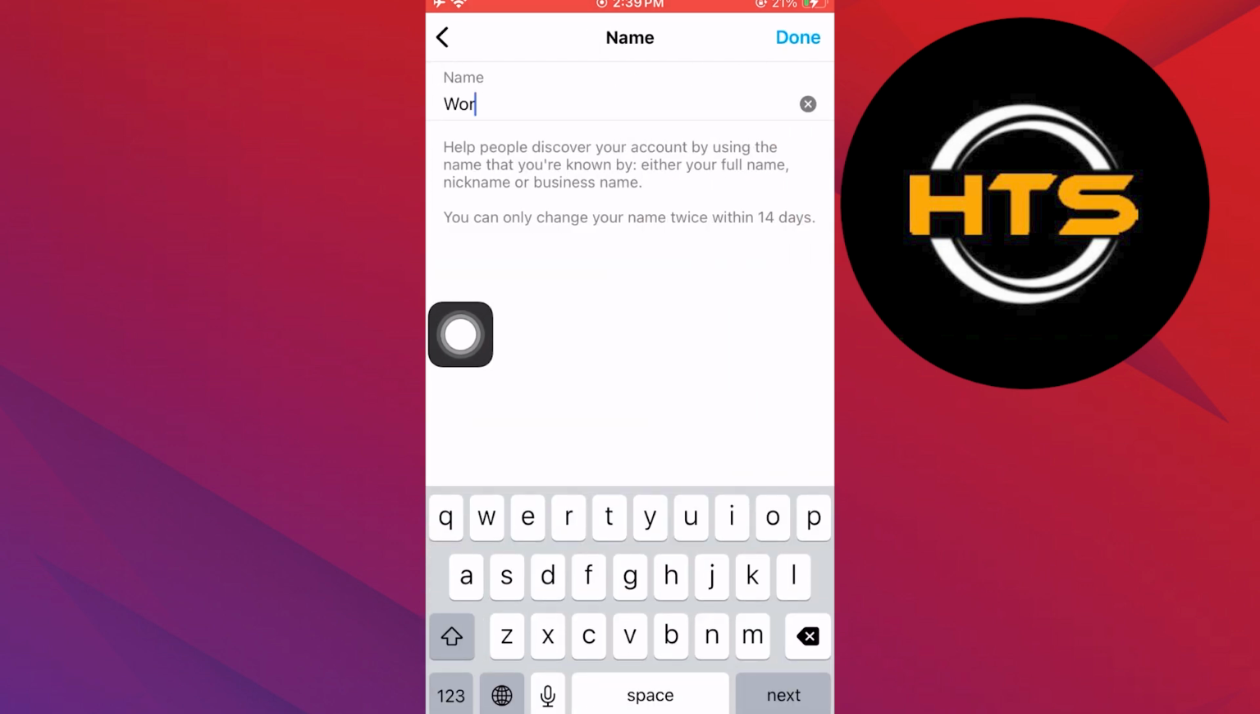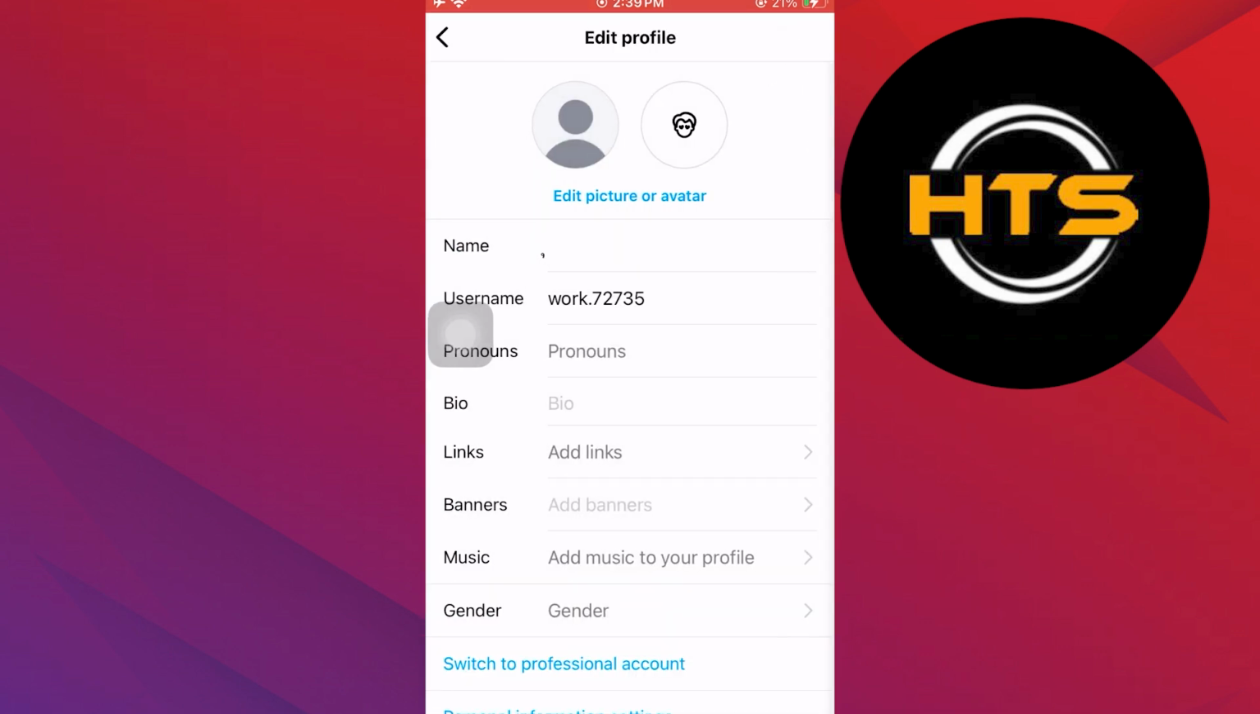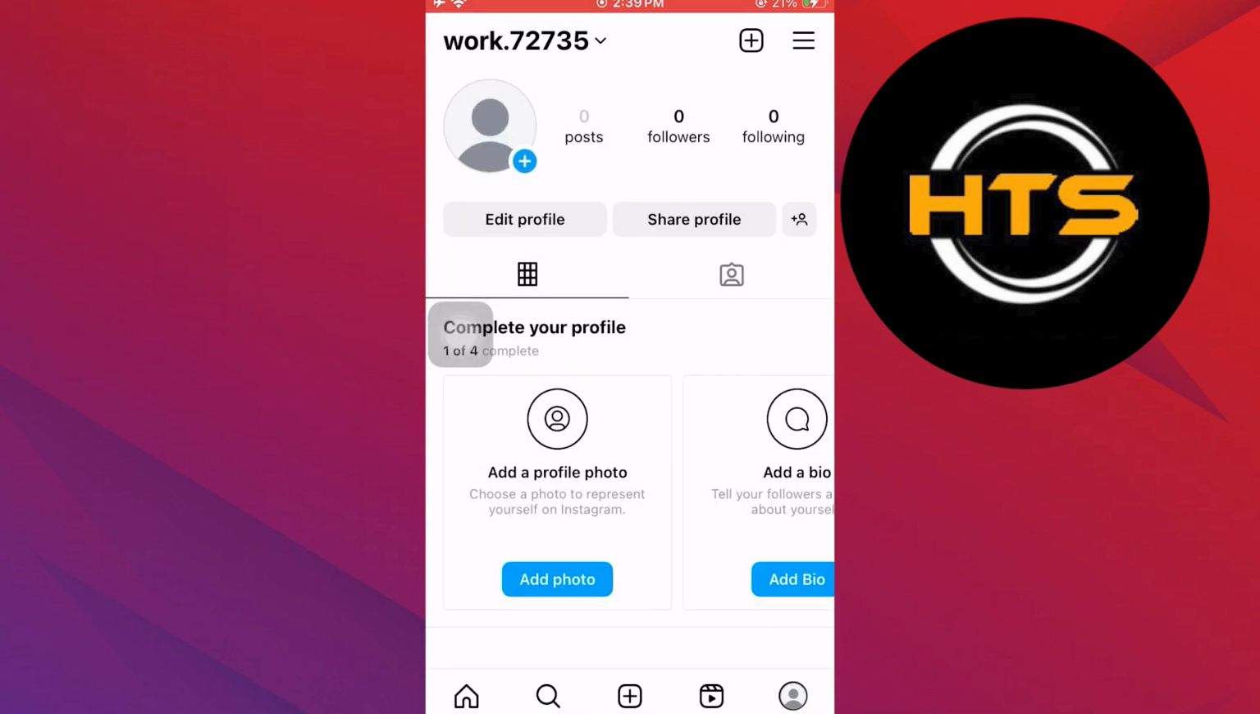Next, enter any character instead of a username. Then, tap on Done and select Change Name for confirmation. Once saved, refresh your home page. After that, go to the Profile tab and you will see that the username is hidden.